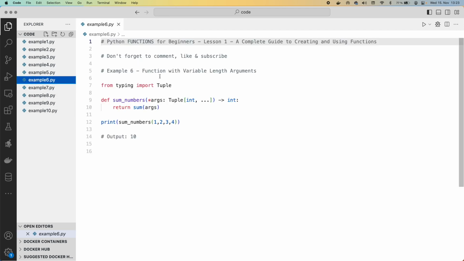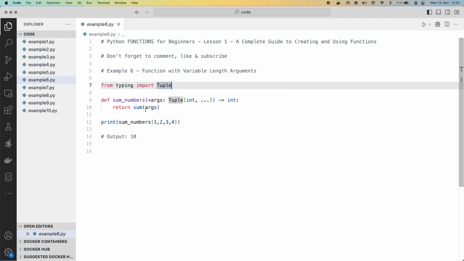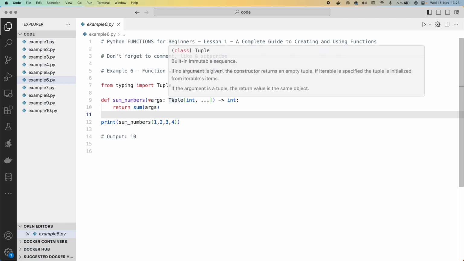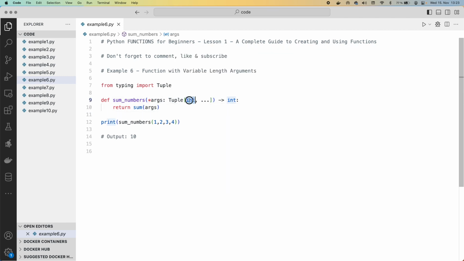Example 6. Now, functions with variable length arguments. So we just saw with dictionaries, we use the star. So this star is basically telling it that it's got a variable length, and here we're using a tuple of type integer, right? And there can be a variable length of it, anywhere from 0 length all the way up to whatever the total amount Python allows. And off the top of my head, I don't know that.